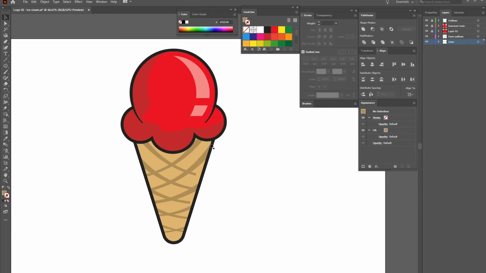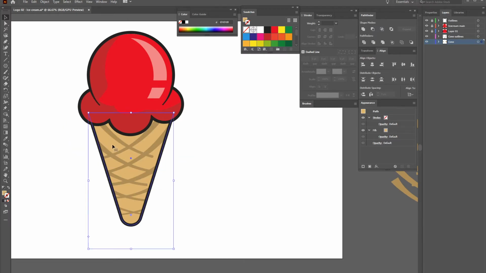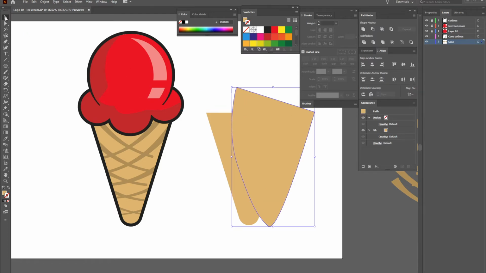Okay, so let's add a little bit of shading to the cone. So really simple. Let's duplicate the cone again, and let's get the pen tool. Let's do a nice simple curve this way, and you can either go this way and punch it out, or this way. So let's go this way to punch it out.